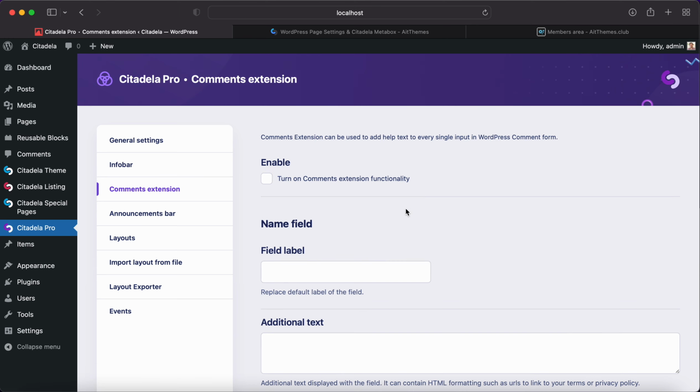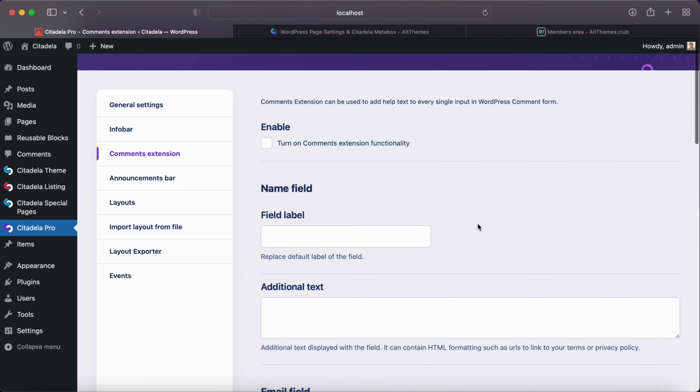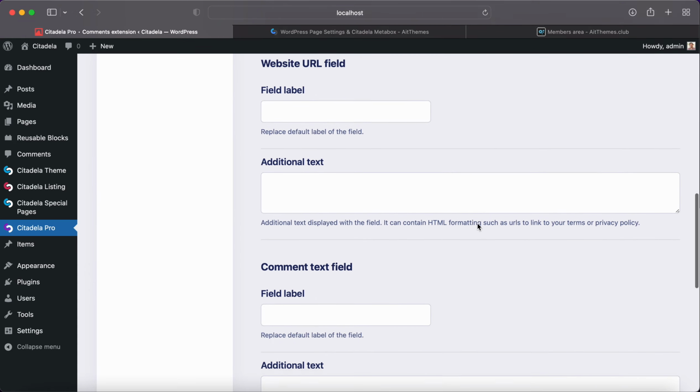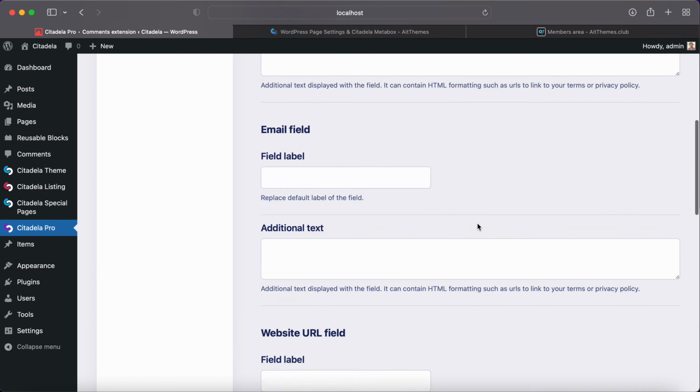Comments extension. This functionality can be used to show some additional information for users. What kind of information are they entering, and what do you do with this information in the comments field. This is requested by EU GDPR, and based on that you can enter the information.